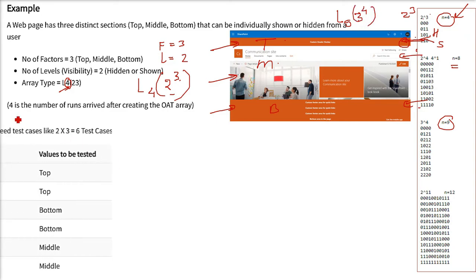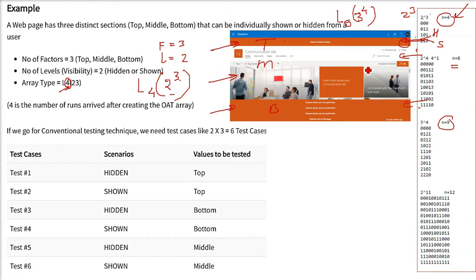Okay, I hope you got the idea. 2 is what, 3 is what? 3 is the number of variables. 2 is the variable states, or how many states a variable can take, and this 4 or 9 has come from this table.